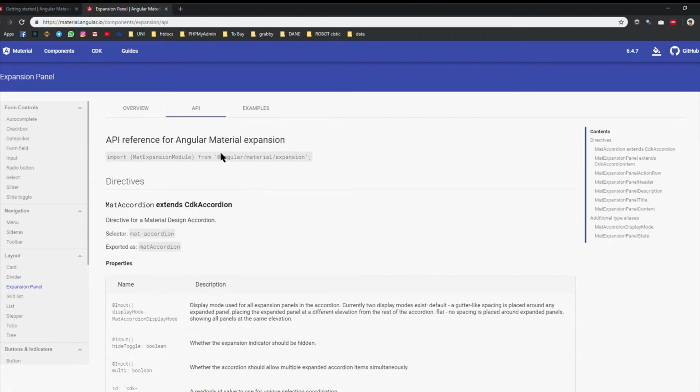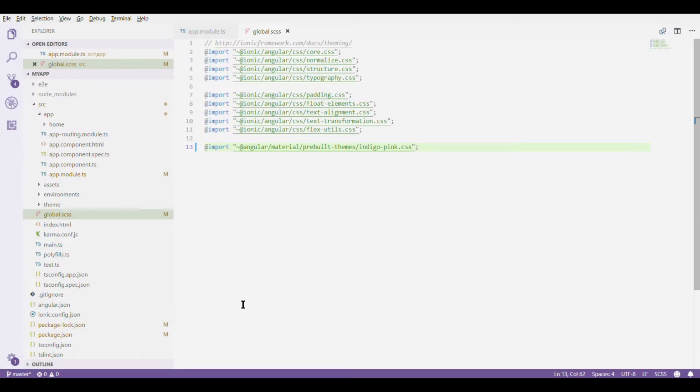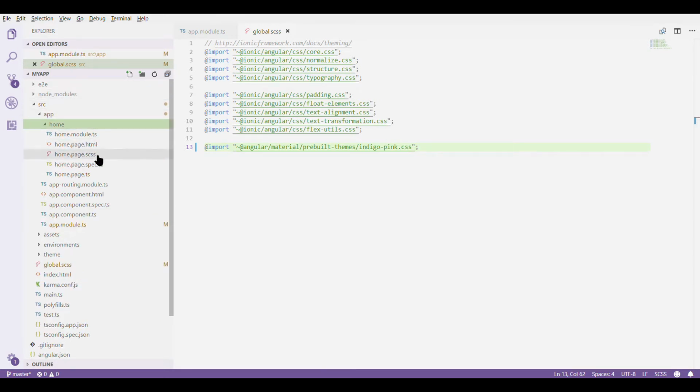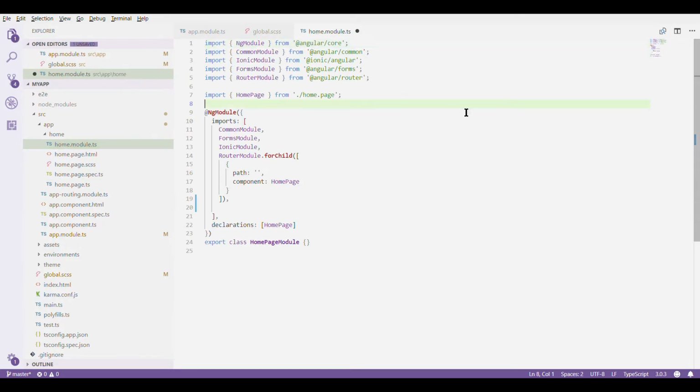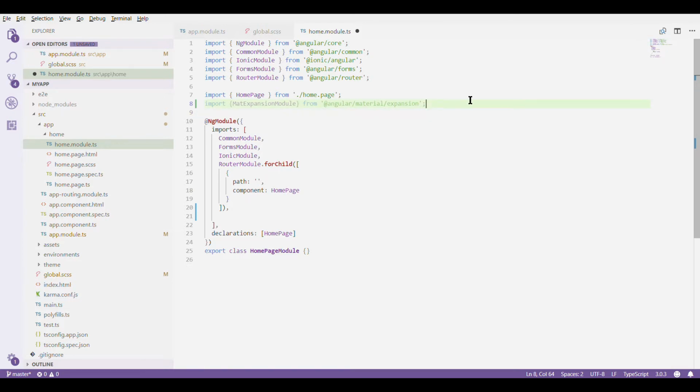Now go to the API panel and copy the import statement, which we are going to use in our home page. We only have one page because we started a blank application. So go to home.module.ts and import it at the top and add it to the imports in your NgModule.